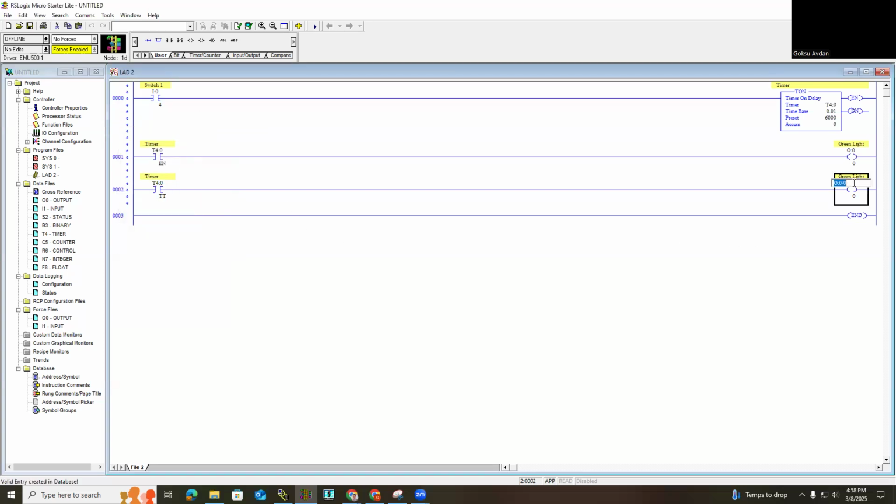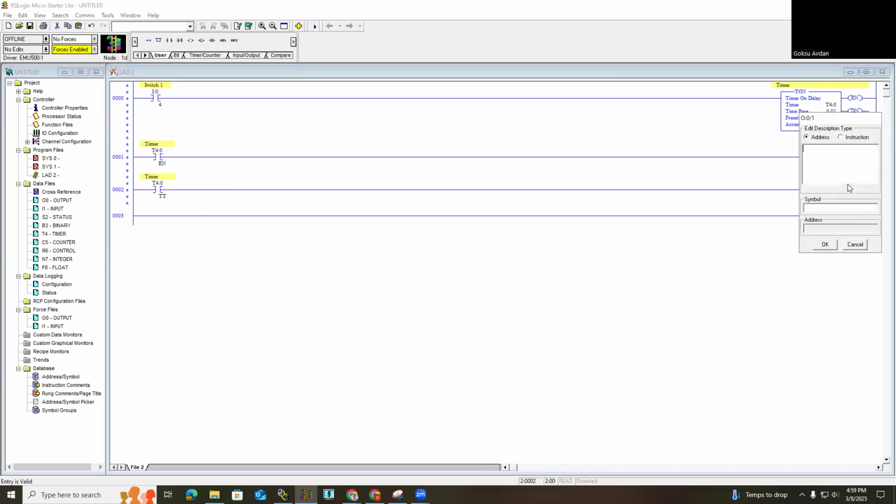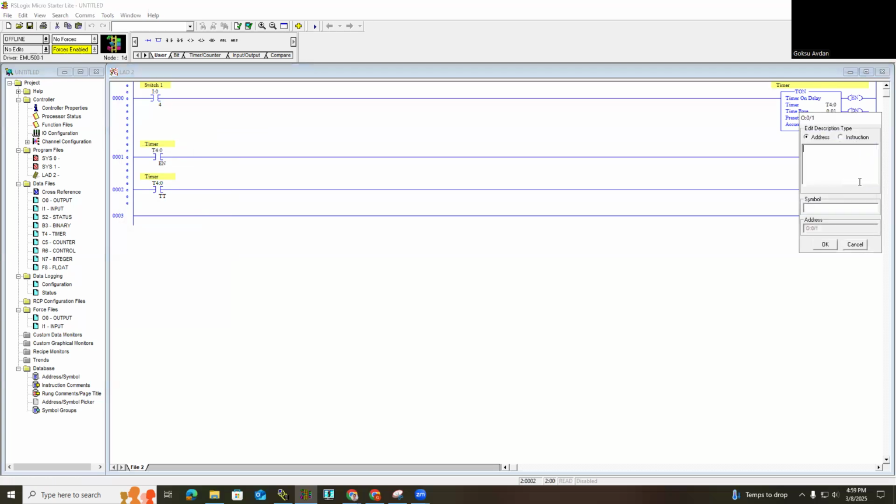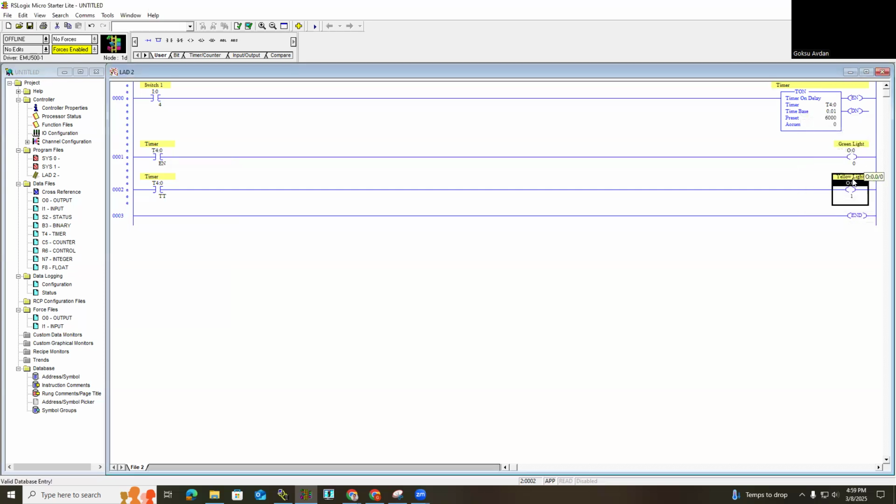But we also want to change this one, so you can change this one to 1. Actually, let's see. We can change the description name to yellow light. So we have green light, yellow light. This EN bit is connected to green light output. TT bit is connected to yellow light.